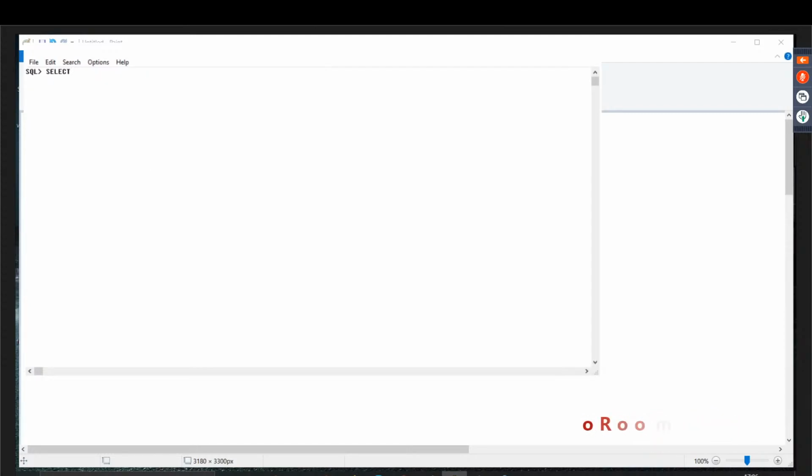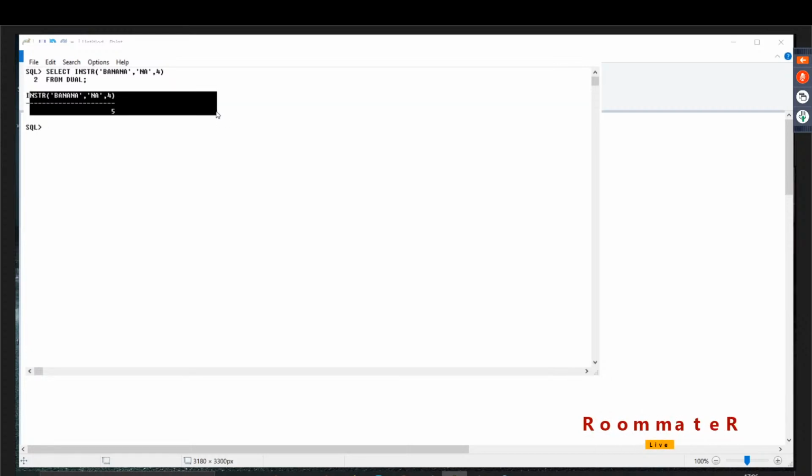Select what? Select what, guys? What do I have to display? Okay, so INSTR of what string? Banana was the string, right? Banana. So comma, in single quotes I'll write NA, then comma, 4, then from dual. What is the output? Are you getting 5 as output?